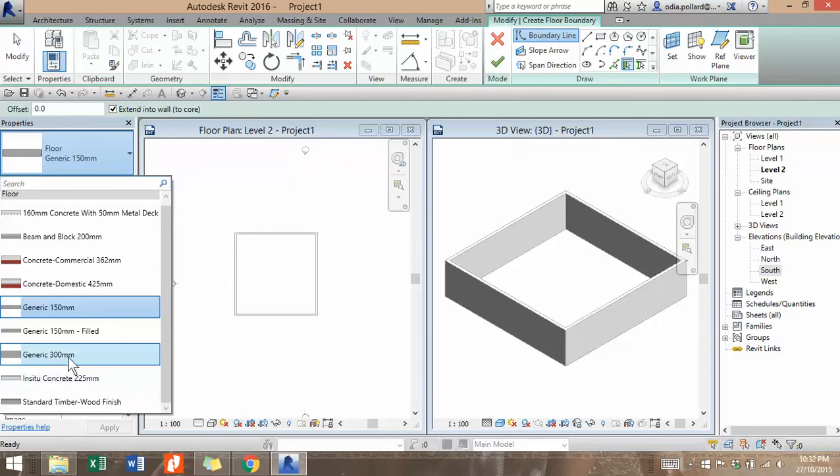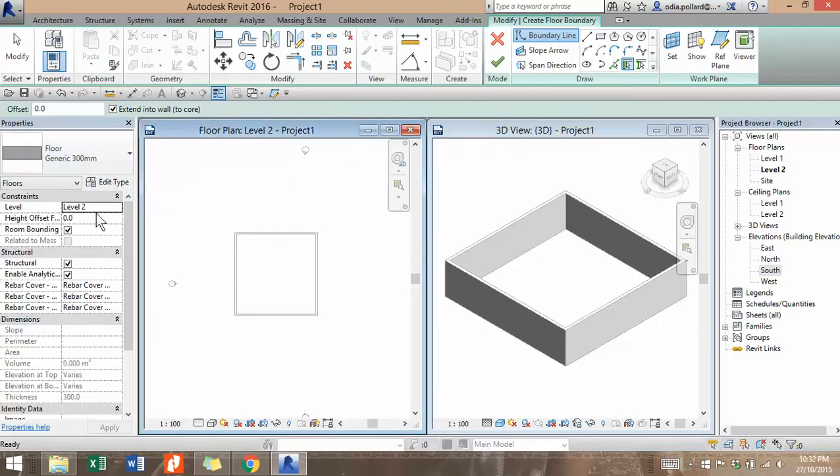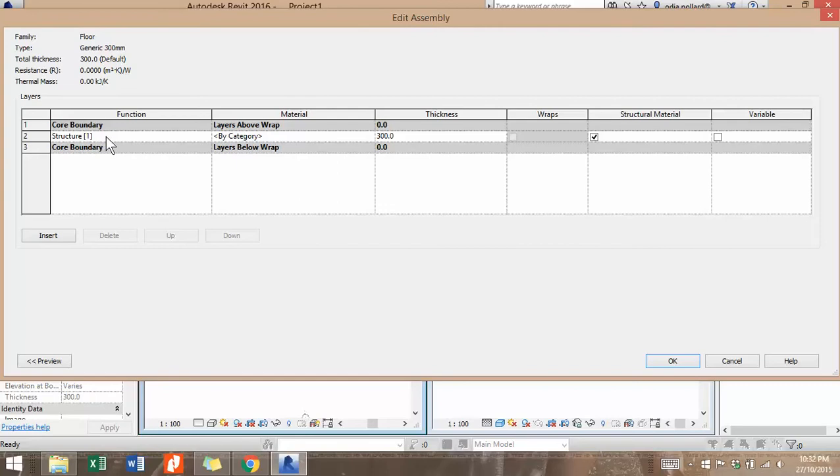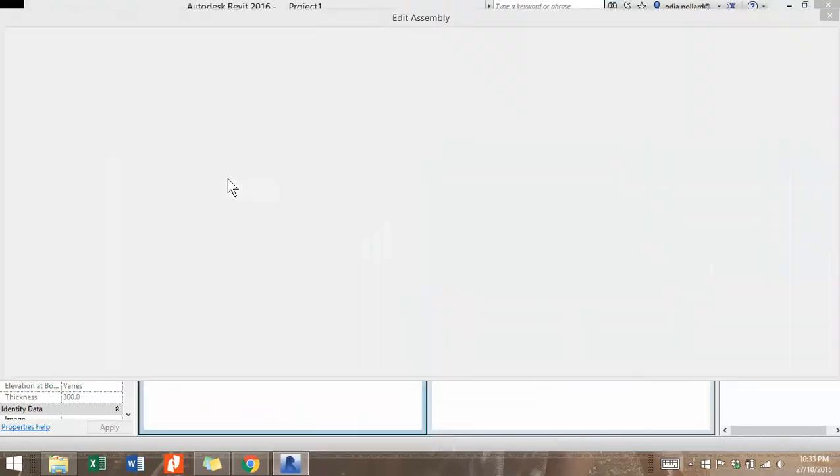So you're going to use a generic. I'm just going to edit the type to make sure that it fits my purpose. So the structure material, the structure is 300, which is fine, but I want to create a concrete material, so that way I'll be able to model rebar into the concrete.